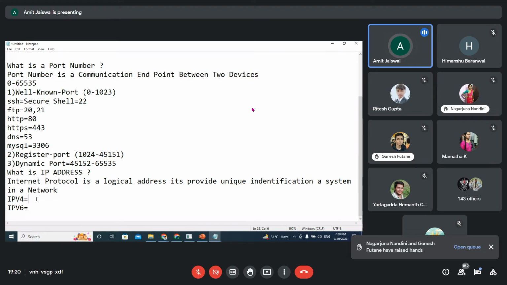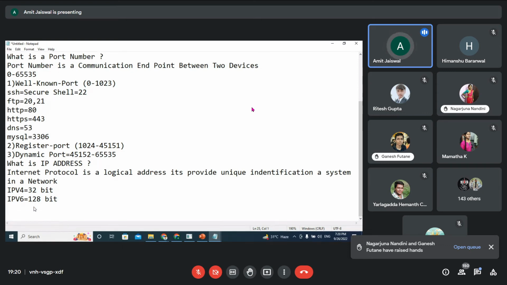IP version 4 contains 32 bits of address, and IP version 6 contains 128 bits. Today we will discuss only IP version 4, because in this section we require only version 4.